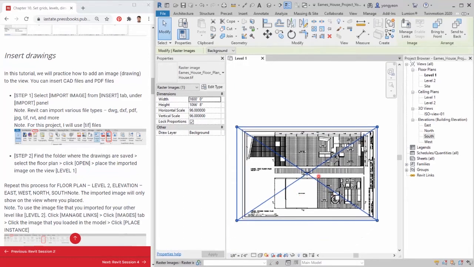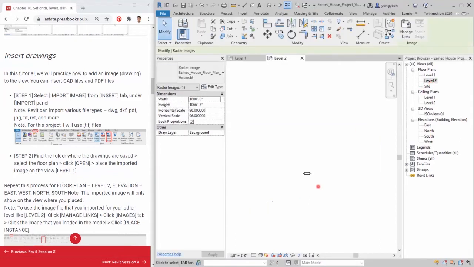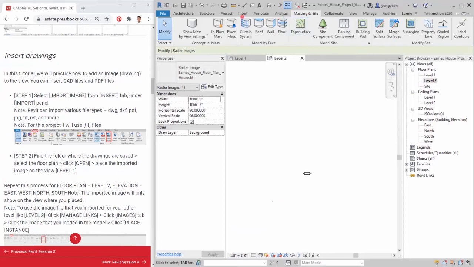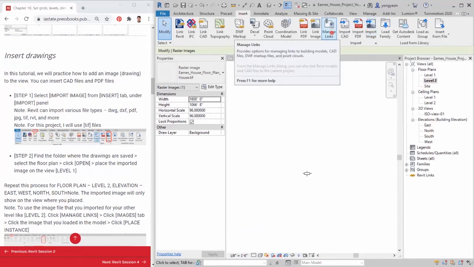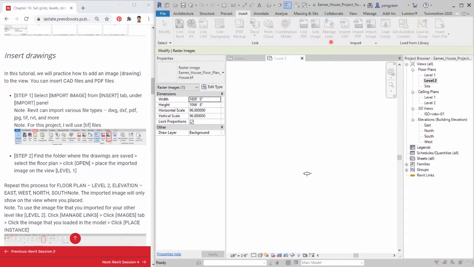Step 2. Find the folder where the drawings are saved. Select the floor plan. Click Open. Place the imported image on the view Level 1. Repeat this process for Level 2 floor plan, East elevation, West elevation, North elevation, and South elevation.